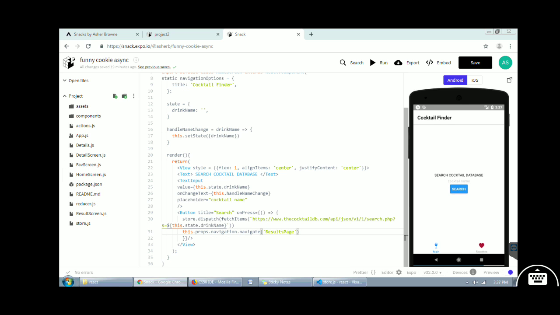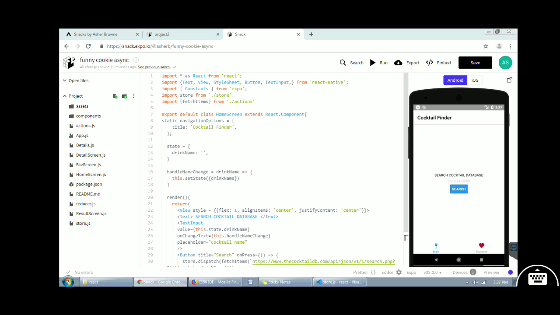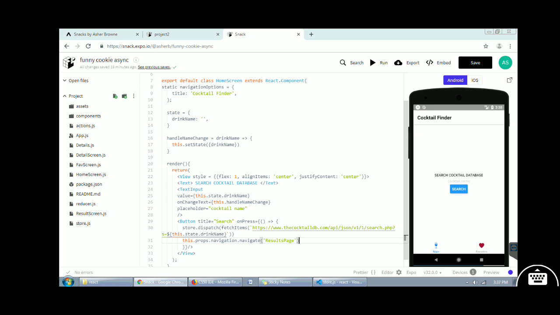So we'll start at the home page where we have cocktail finder, and it takes a value, drink name, which will be used for the text input. And whenever this value changes, it changes drink name. The state updates every time the value is changed.